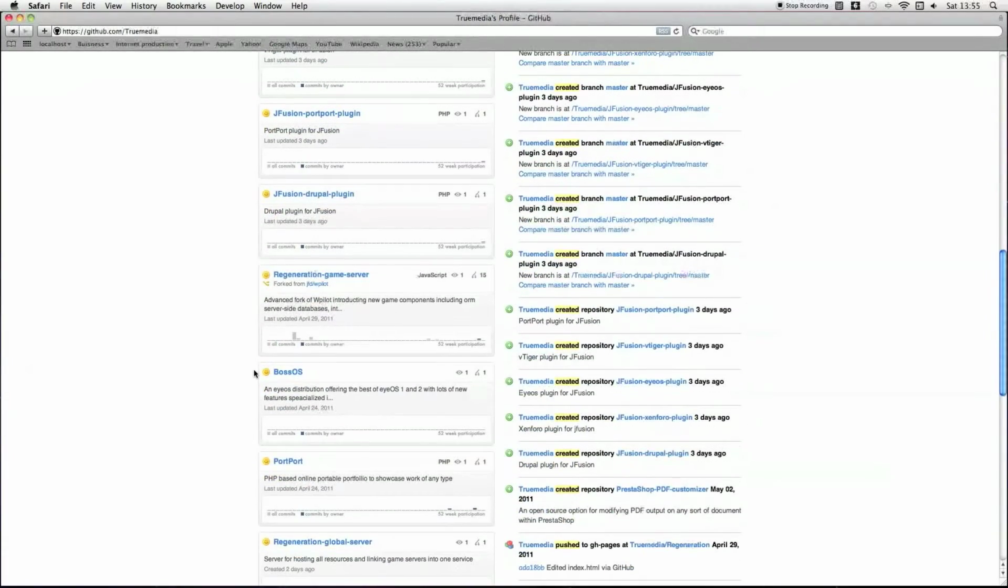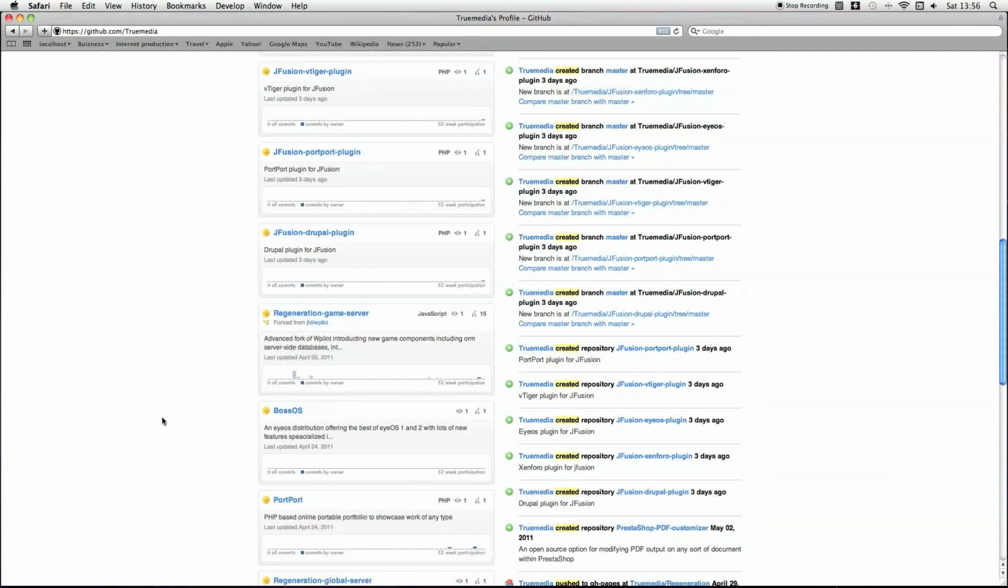The Regeneration, which is an open source game and game framework. I've forked the original from WPilot, but I've got the game server and the global server, which I'm going to explain later on. And this BossOS is just another iOS app, but it's going to basically give the capabilities of cPanel in iOS.